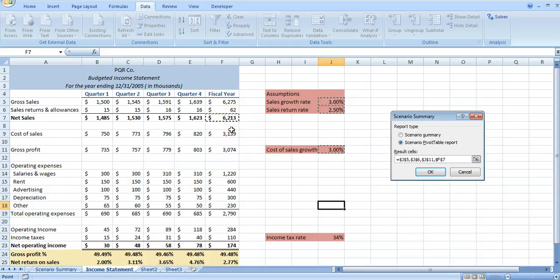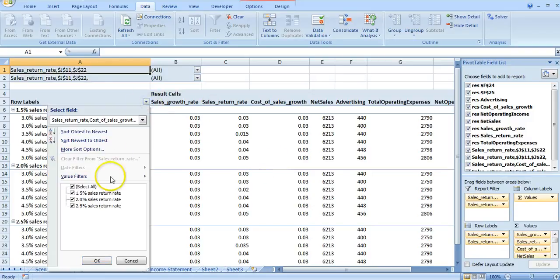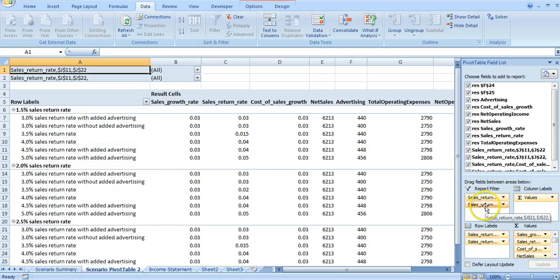So we'll just do net sales, advertising, total operating expenses, and then net operating income, gross profit percentage, and net return on sales. And so I think that's a good list of what we want to look at in our pivot table. So now just click OK, and there you have your pivot table. And as you can see, you can just narrow it down to what you want to look at, as we've done before, and then you can do the filters, put them in different places, but yeah, that's just pretty much the pivot table.